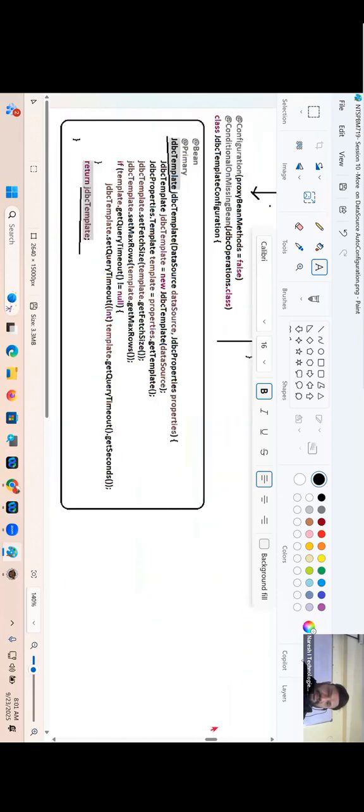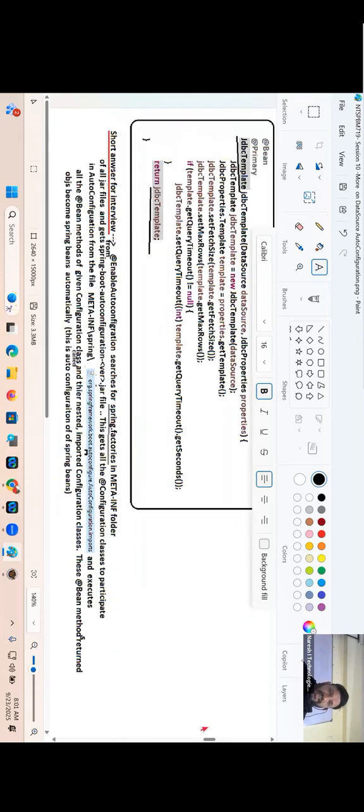How does the @EnableAutoConfiguration annotation of a Spring Boot application know? Okay, one minute. We'll come to that later.